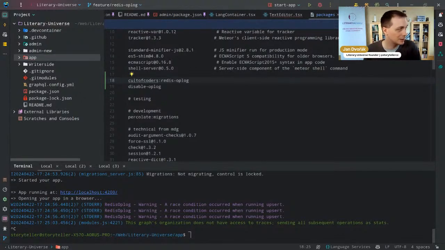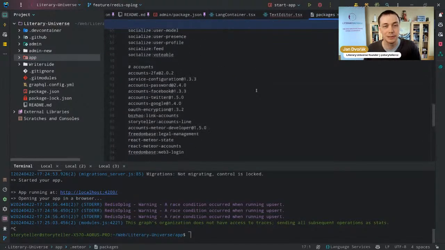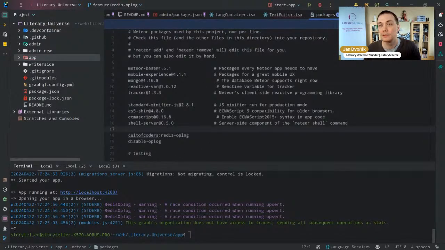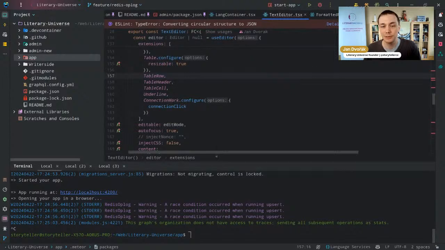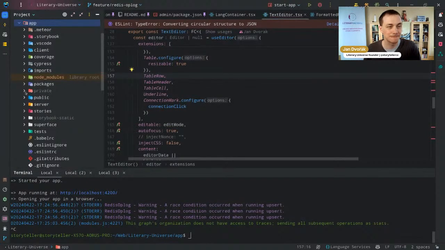But first, I need to figure out what's going on with my local structure here. What's the issue? Because I cannot think of anything that could potentially cause this.